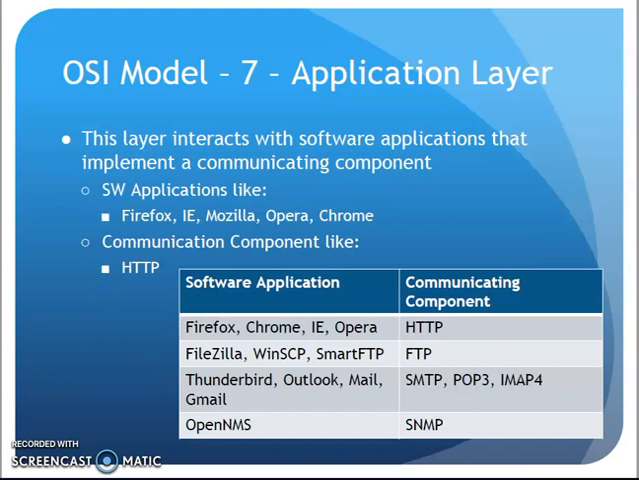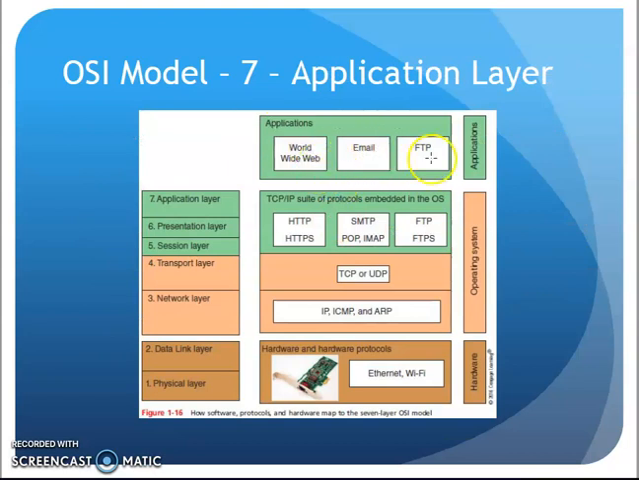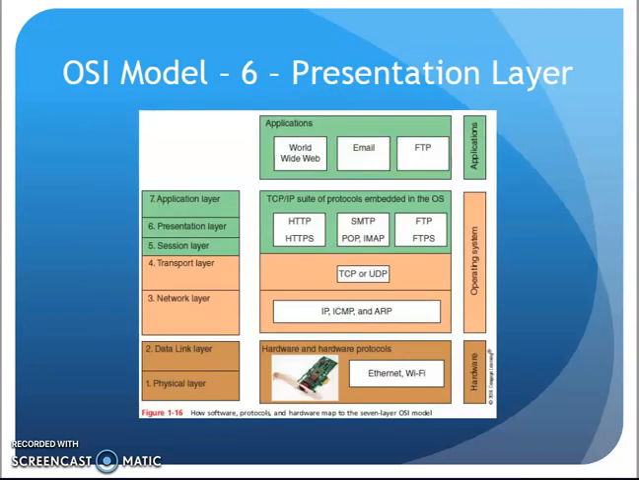So if I take a look here, I have some examples of that. Software applications like Firefox, Internet Explorer, Mozilla, Opera, Chrome all use HTTP in the background. So we're talking about these applications back here. My browser talking to the web server using HTTP. Those are the applications we're talking about. And that's why up here we have World Wide Web, email, FTP, that sort of thing. We're talking about those applications. My computer talking to the web server.